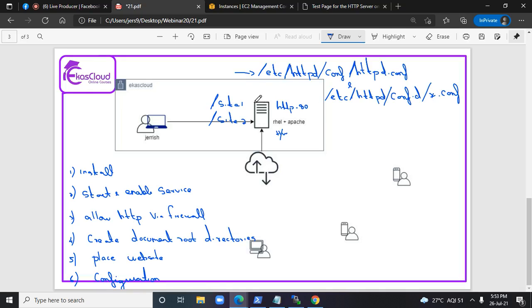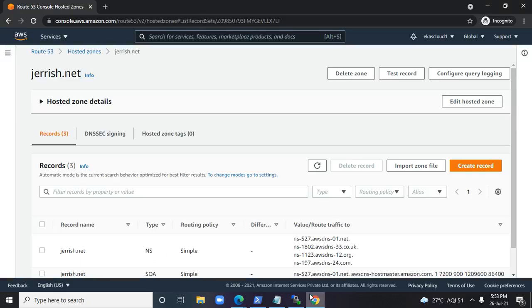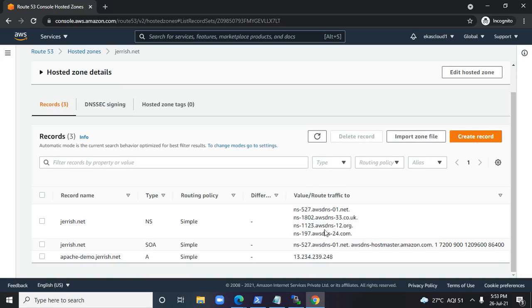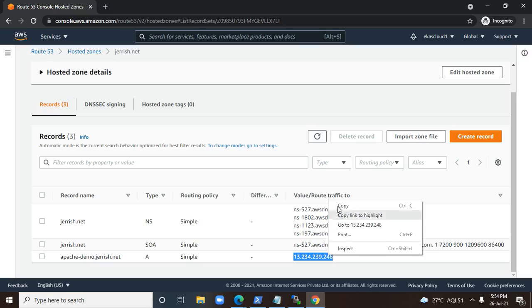Now, because it is just one server, but you have configured 2 different websites, you need to register the name which you have entered in the configuration file. So because I have a public domain with the name jerish.net, I'll be creating a record for the server which is running on this public IP address. One public address, but it's going to be 2 different names.